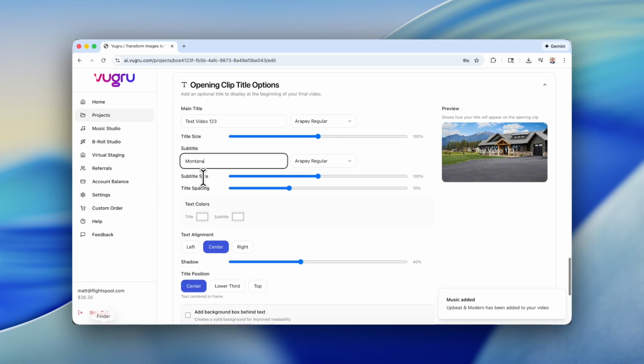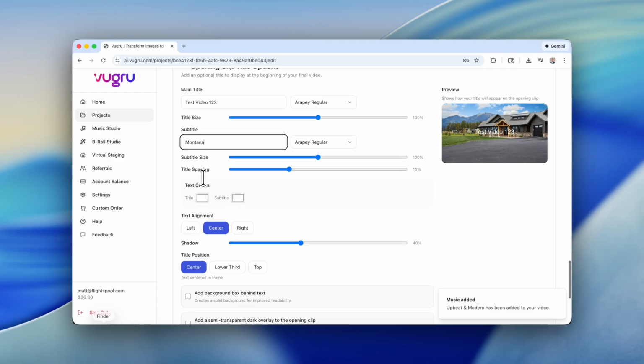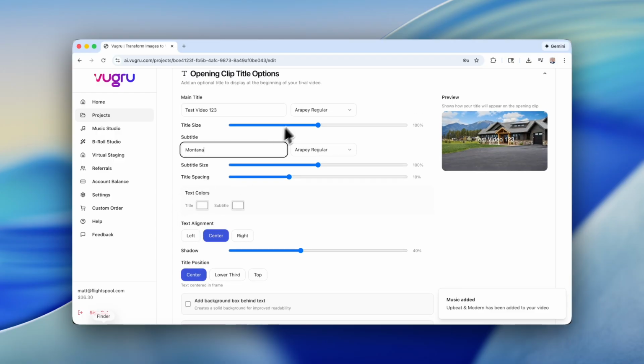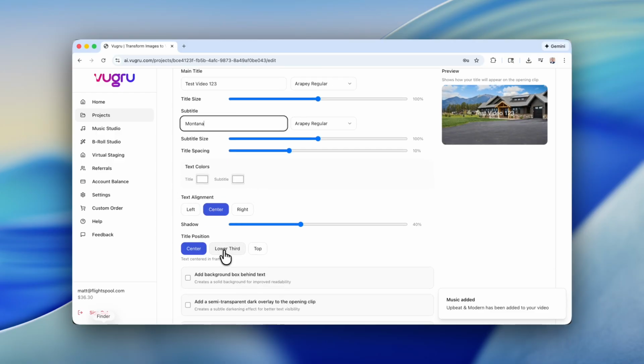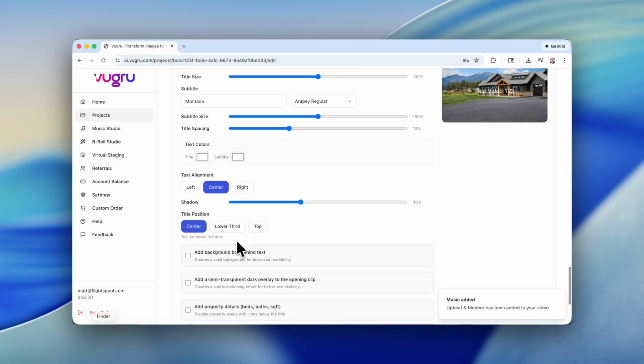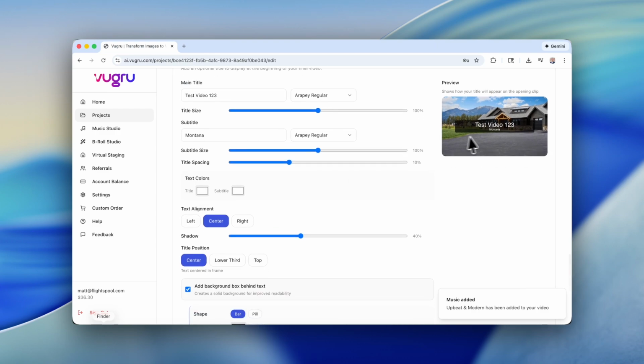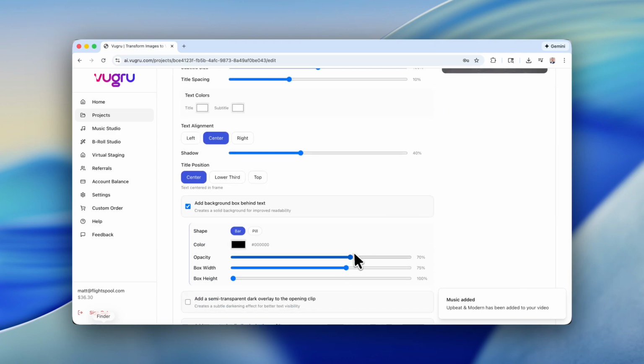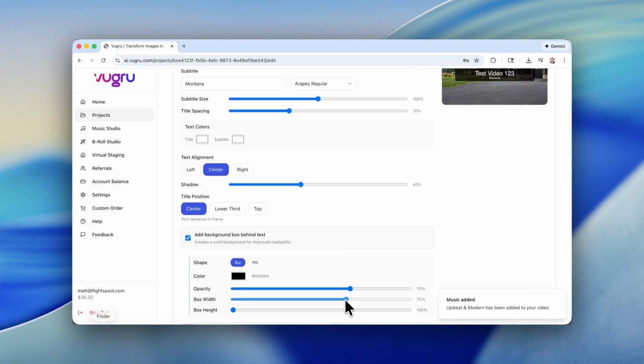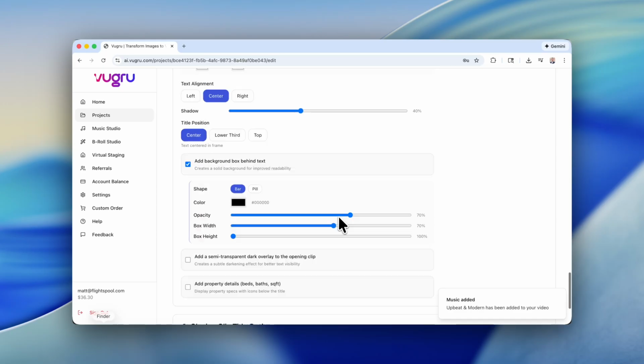Add your city, state, whatever you want there. You have some different alignment options, different font options. You can change the positioning of the title to different areas of the screen. You can also add a background box so that it stands out from the video a little bit more, and change the width to fit.